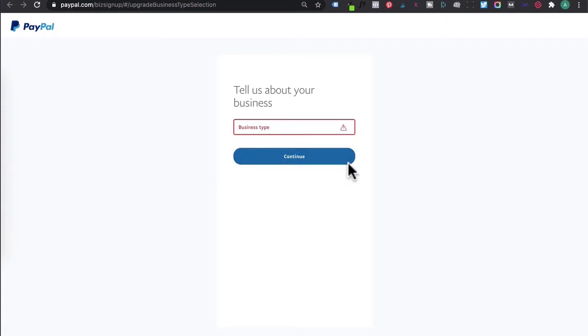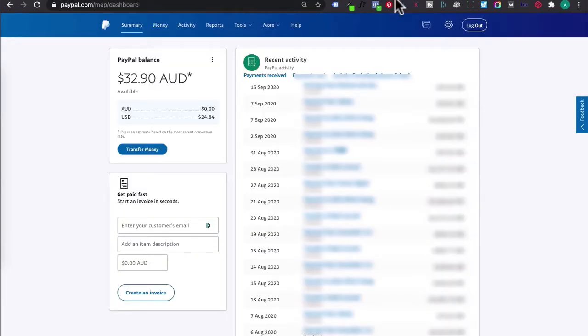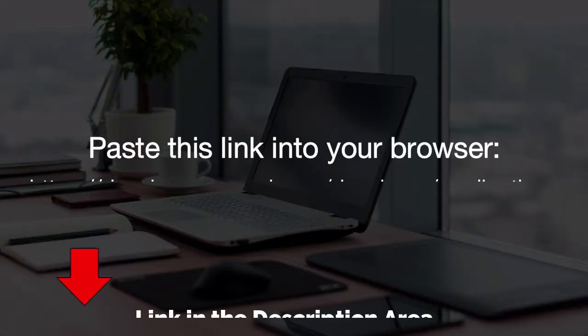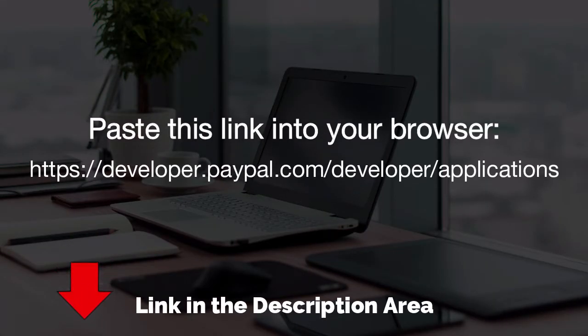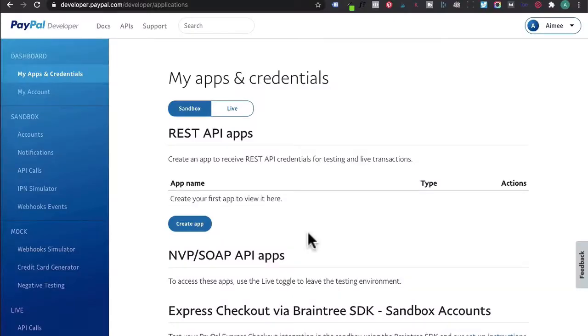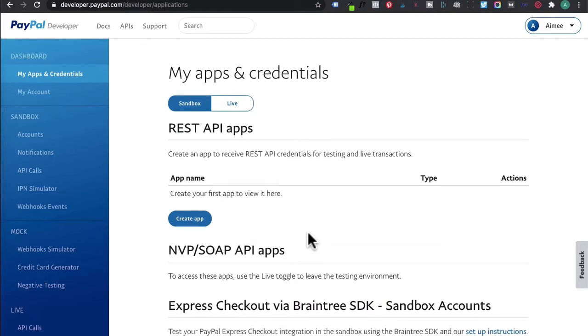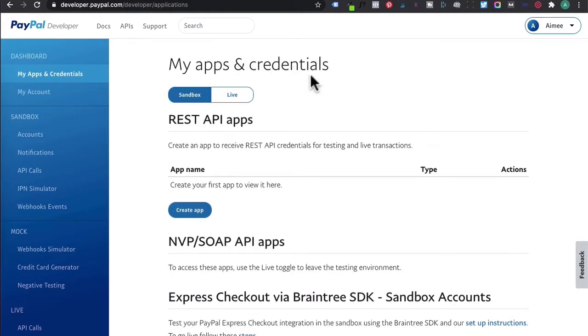and then go through the steps to upgrade your personal account to a business PayPal account. Now, once you have a business PayPal account, log back into your PayPal account and then paste in this link into your browser. I'll leave a link in the description area below this video so that you can copy and paste this link in. Once you've pasted in that link, you will then arrive to My Apps and Credentials.